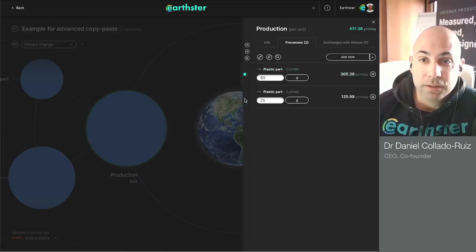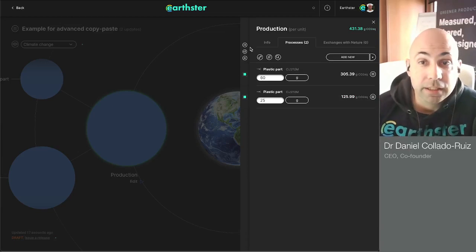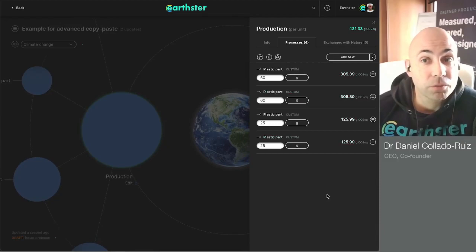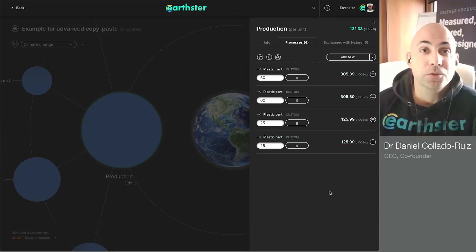Now you also have the possibility of duplicating whole areas of it. I can select these two and say duplicate both of them, and now it stays here, but it's going to show me all 4 plastic parts that I've duplicated, and I can go in there and do those modifications.